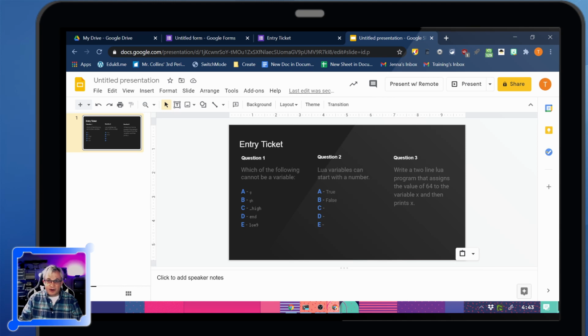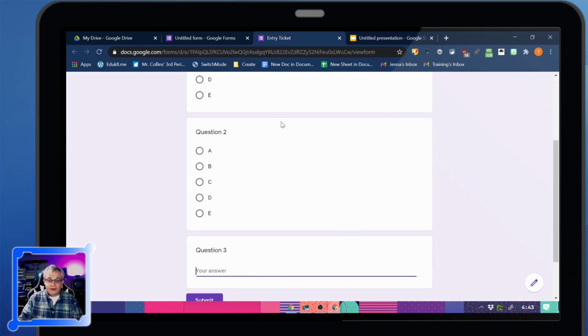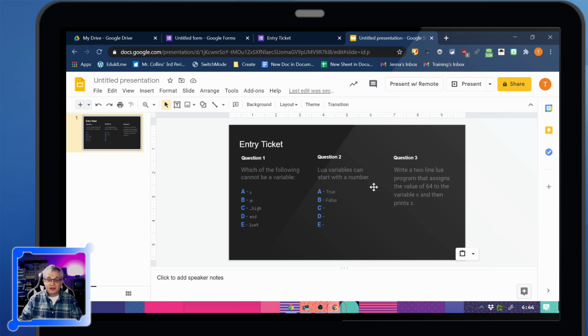Now you will have some smart aleck kids that say, well, I'm going to put C. Well, then you chastise them later. And then finally, they can write a two-line program, and they can do that down in the short paragraph because they can have multiple lines in that short paragraph.